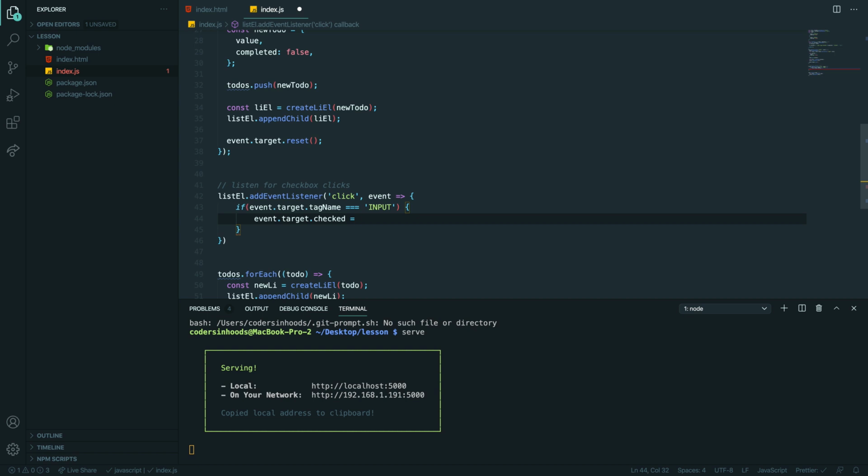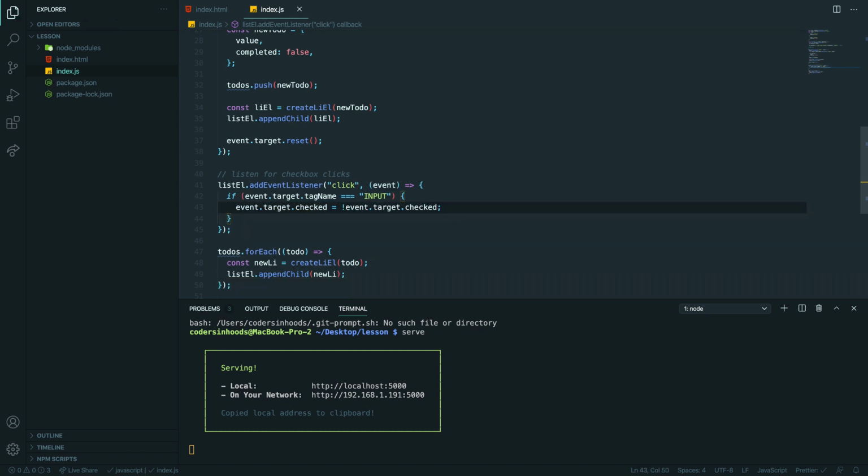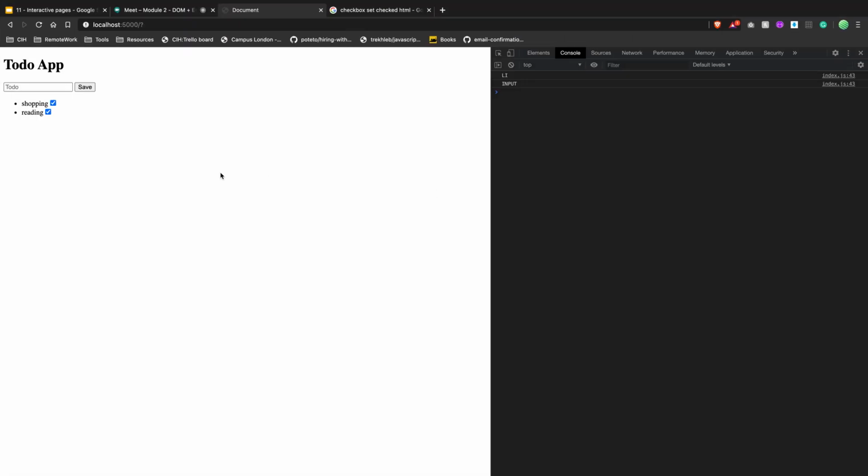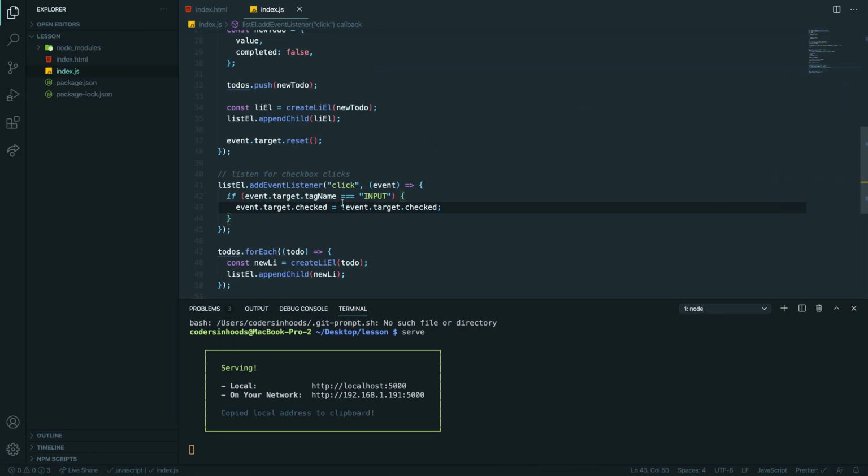It's like a logic exercise. So you want to take, like a hint, the current value and set it to the opposite. We can use the not operator. Yeah. So you can use exclamation mark and the current value. Right? So let me check that. Okay, so we are modifying the UI.